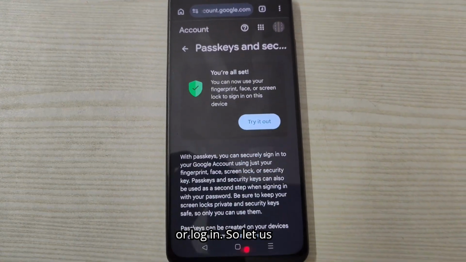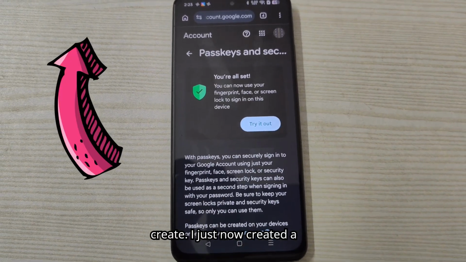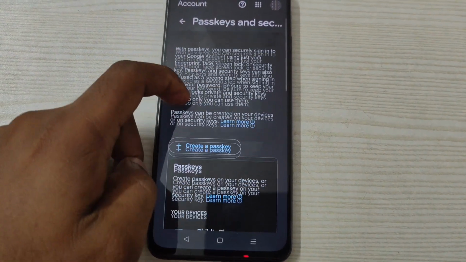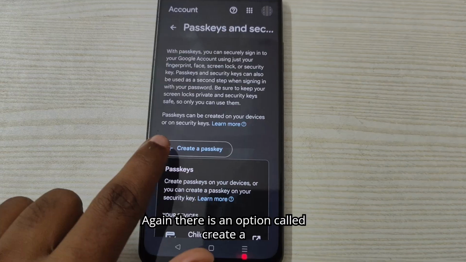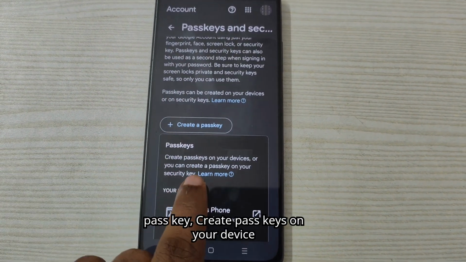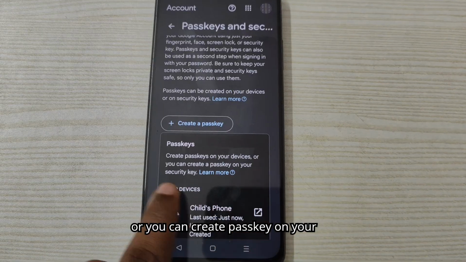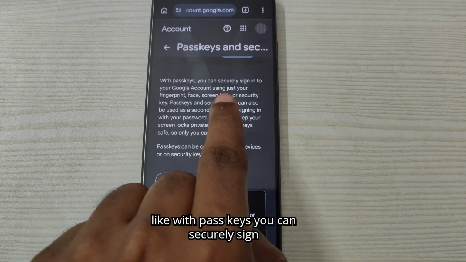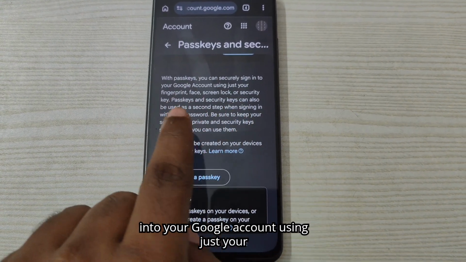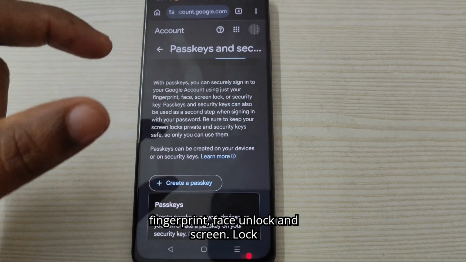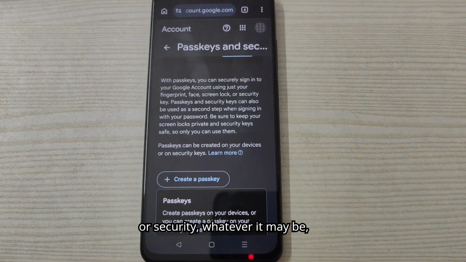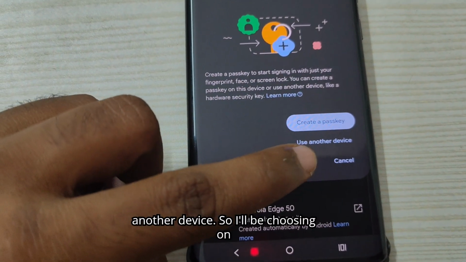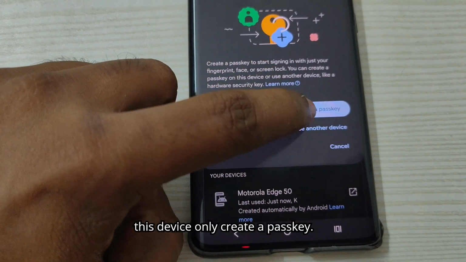So let us create. I just now clicked on create passkey. Then again there is an option called create a passkey. Create passkeys on your device, or you can create a passkey on your security key. Okay. And here it is saying that with passkeys you can securely sign into your Google account using just your fingerprint, face unlock, screen unlock, or security key, whatever it may be. I'm clicking on create passkey. Yeah, create a passkey on this device or another device. So I'll be choosing this device only, create a passkey.